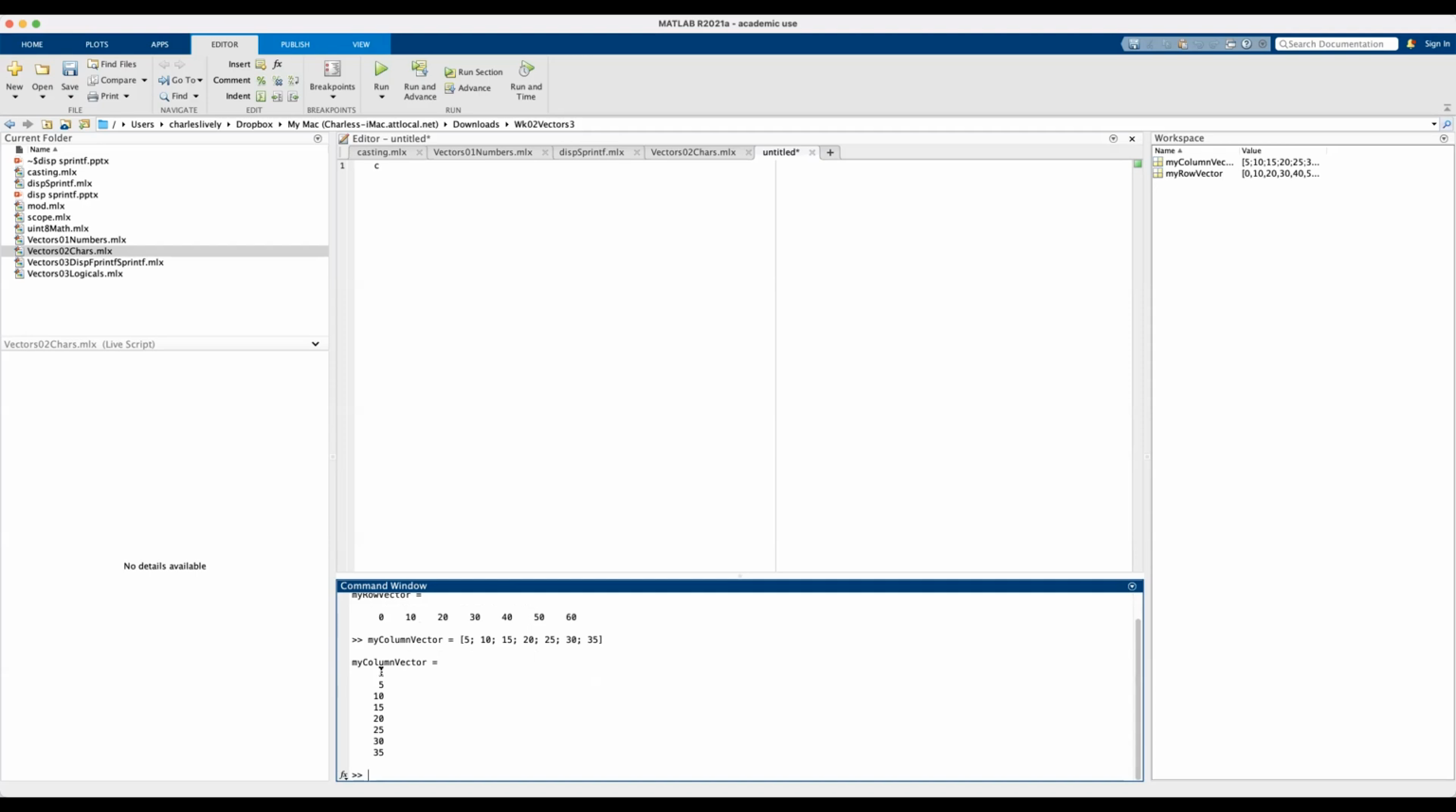And so when we run whos to see what the contents of our variables are, we have my column vector. It's a 7x1 matrix. 56 bytes are being used. It's size double. And then for row vector, we have 1x7, 56 bytes are being used. And again, it is a class double.